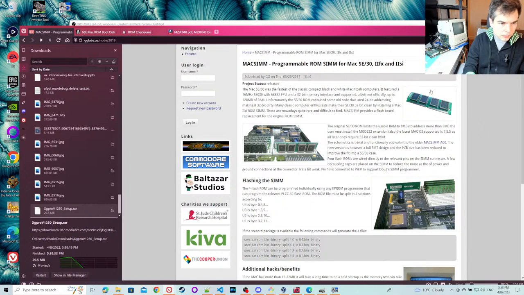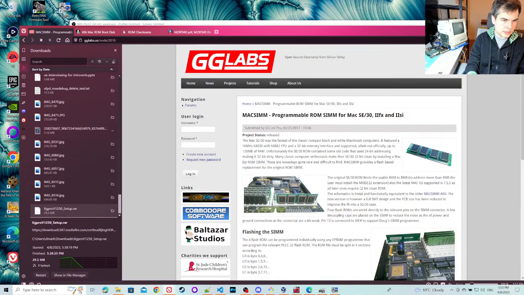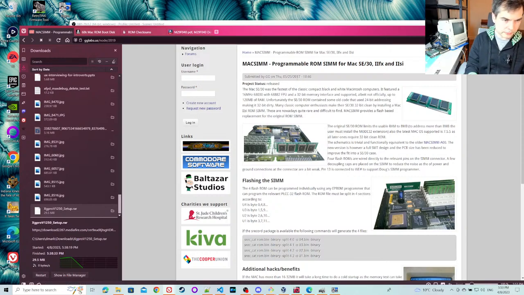And so yeah, let's start here. This is GG Labs. This is the origin of the MacSIMM that I'm using. Let me just walk through this. Description here, it has a bit of instructions. So yeah, this was released 2017. It talks a little bit about the Mac SE/30. It was the fastest compact black and white Macintosh computer. It had a 16 megahertz 68030 with an FPU and 32-bit memory interface. Could do up to 128 megs of RAM.